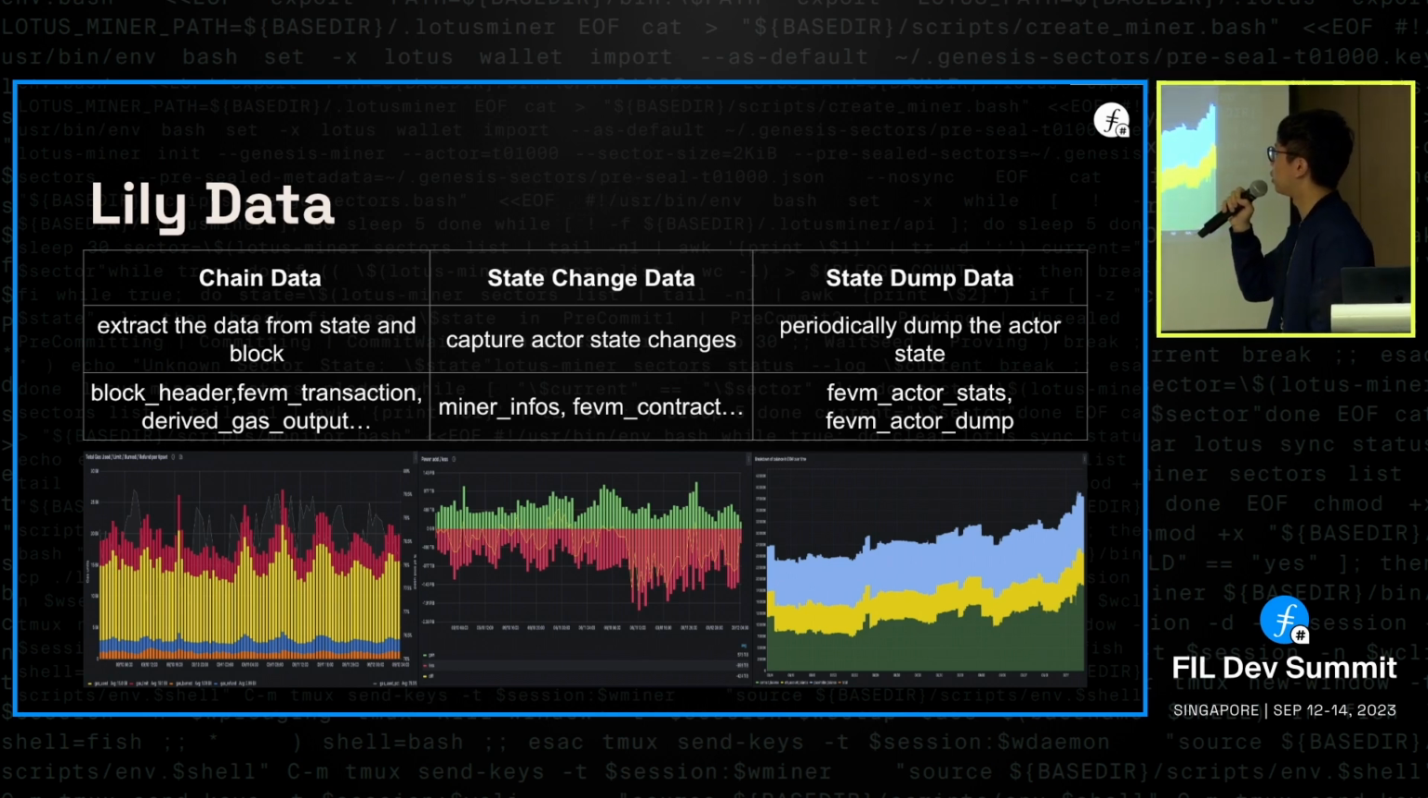The second one is state change data. Lily captures the actor state change. This chart presents the power change in each epoch, which is derived from the sector state change.